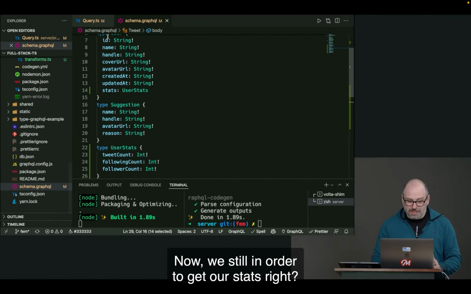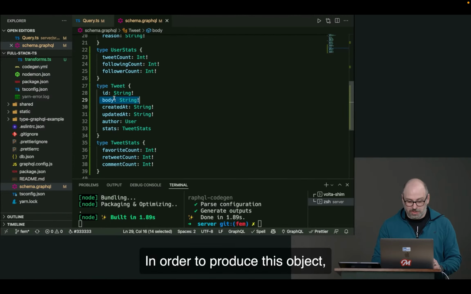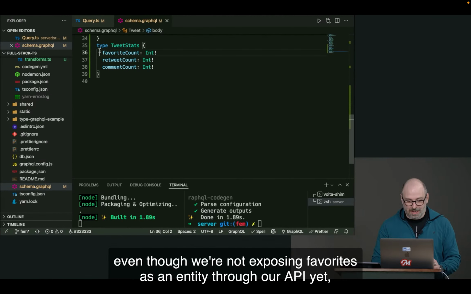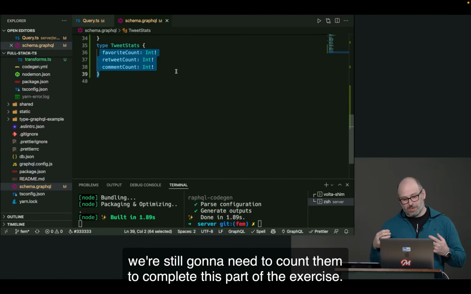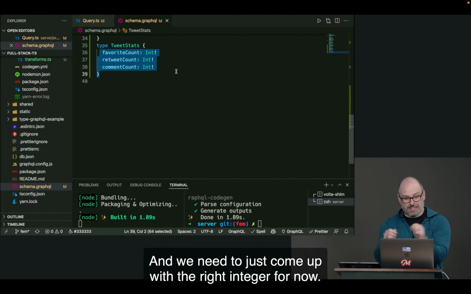Now, in order to get our stats, in order to produce this object, even though we're not exposing favorites as an entity through our API yet, we're still going to need to count them to complete this part of the exercise. And we need to just come up with the right integer for now.